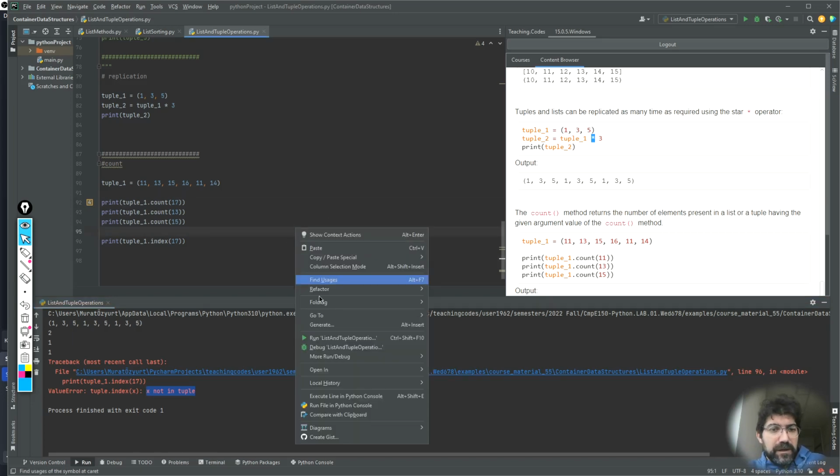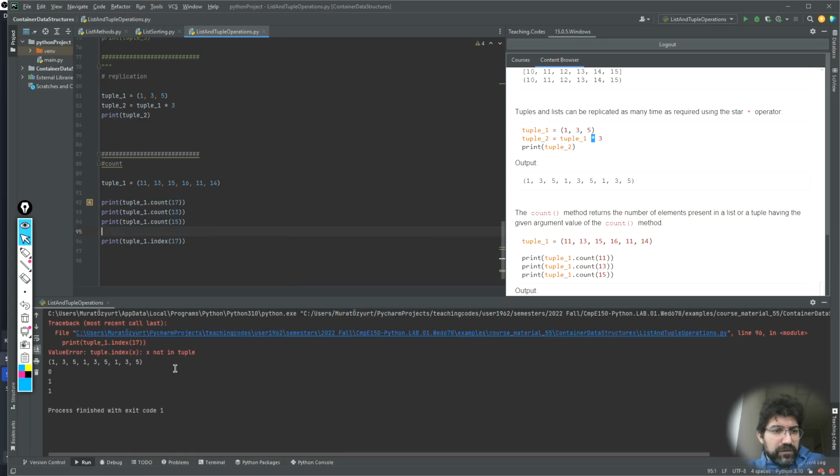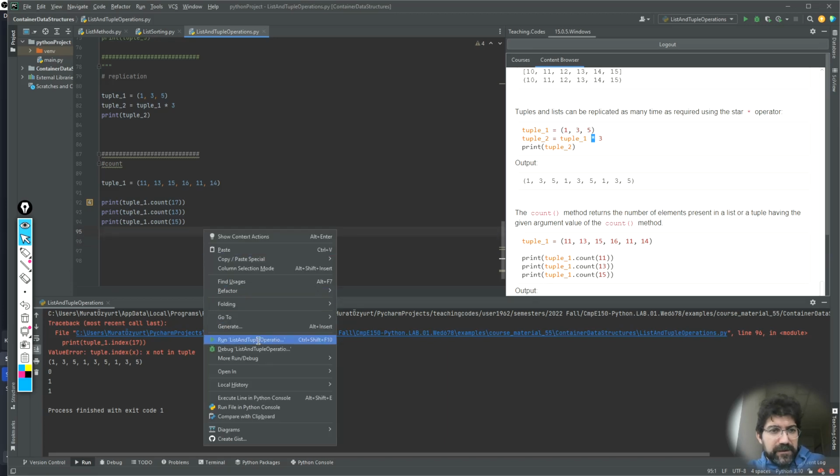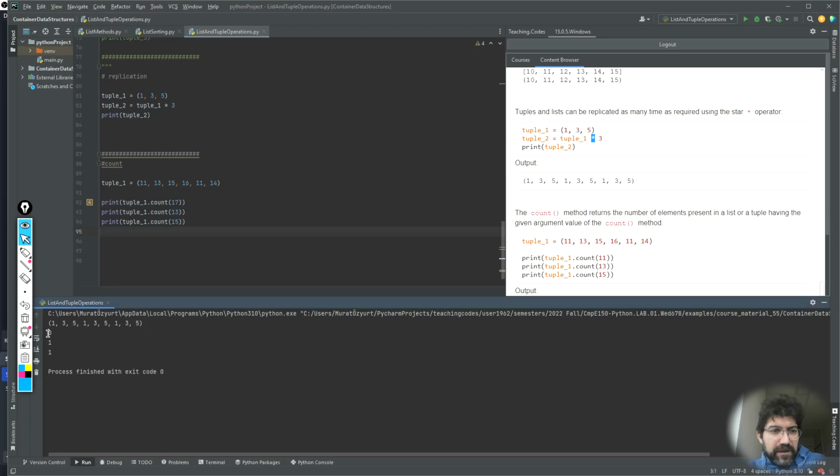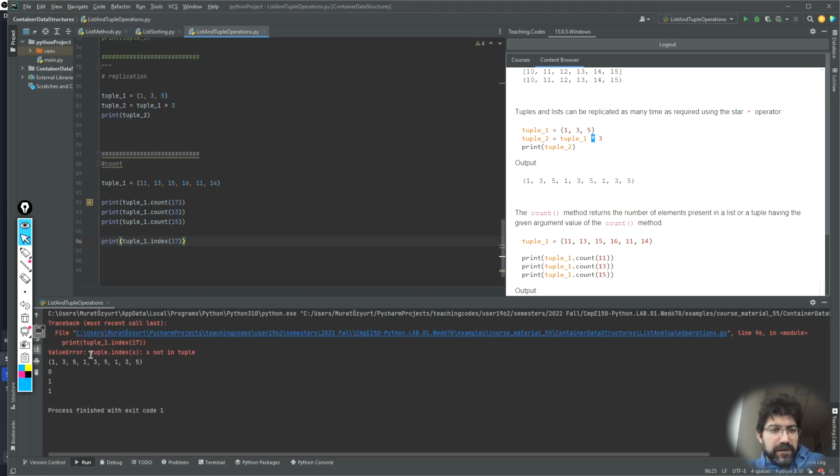Let's count. It's going to return 0. Just ignore this part for the time being, and let's try count for 17. So there are 0 17s in my tuple, so it's not going to fail. But when you work with index, it's going to raise an error exception that you should handle, that tuple X, the value error, it's not present in your tuple.